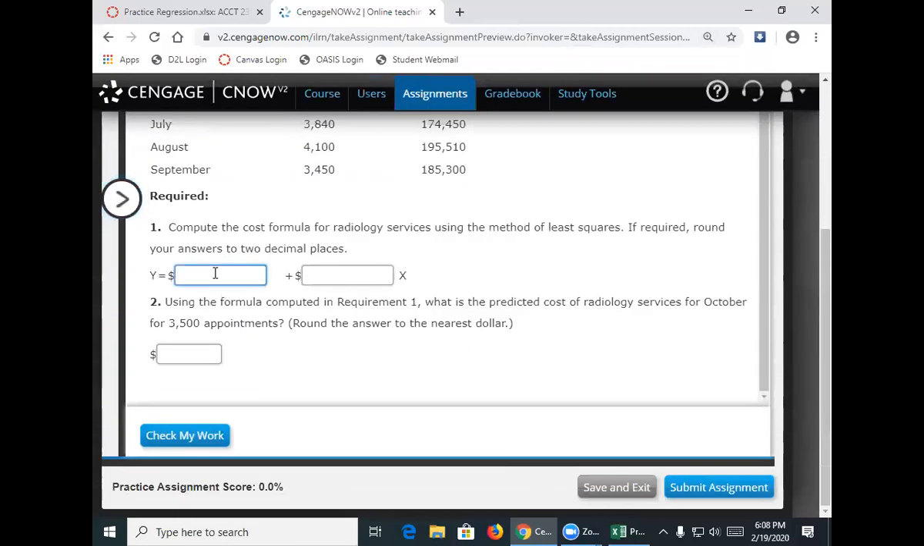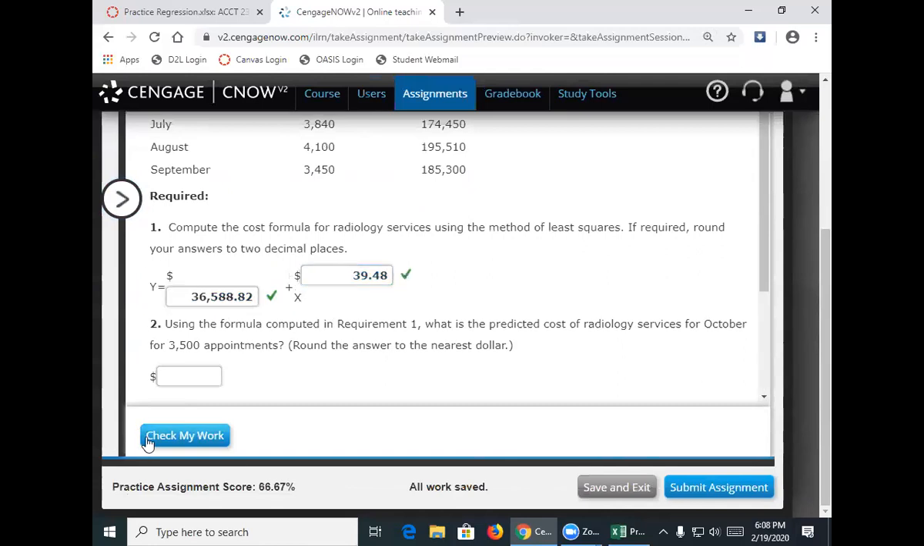So I can just type that in. So total cost equals 36,588.82 plus 39.48 per unit. I check it, it makes it all wonky, but.